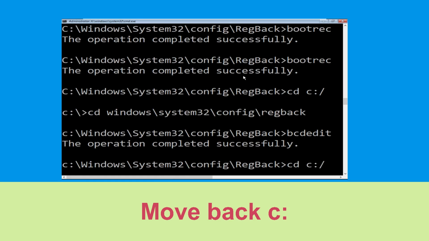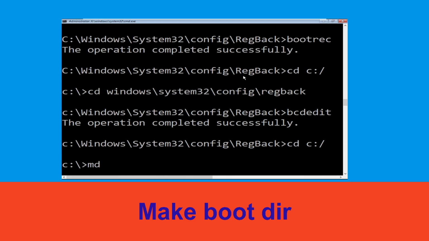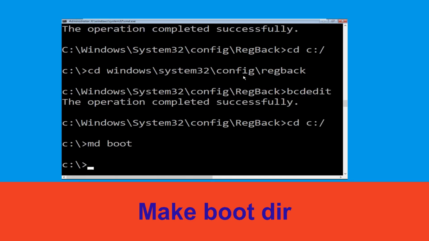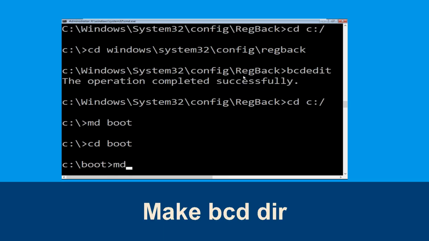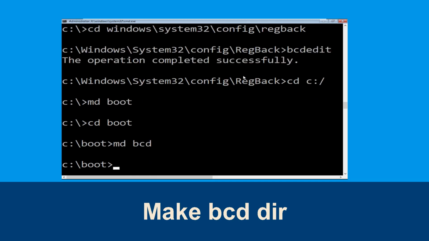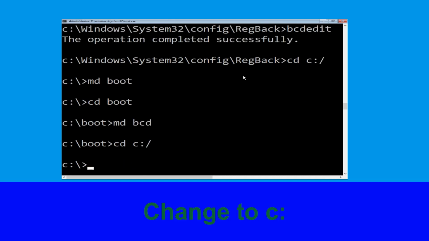Now execute this command. Type cd space c colon / and hit enter. Now type this command md space boot and simply hit enter. Type cd space boot and simply hit enter. Now type md space bcd and simply hit enter. Now execute this command. Type cd space c colon / and hit enter.